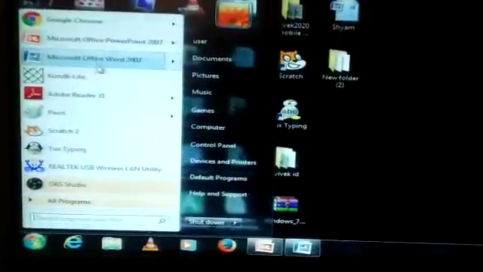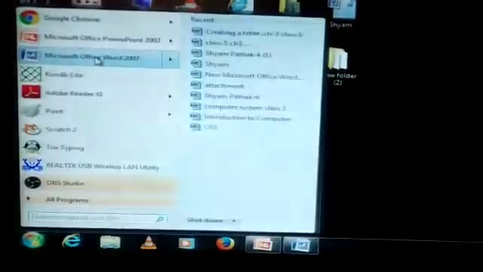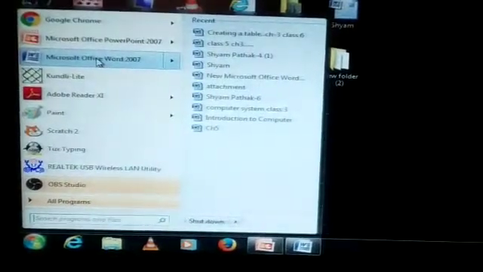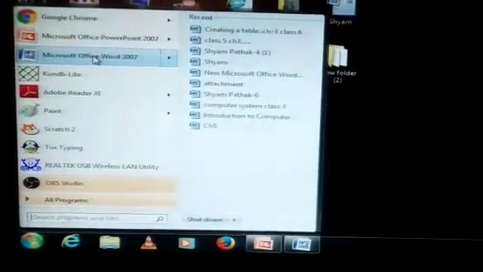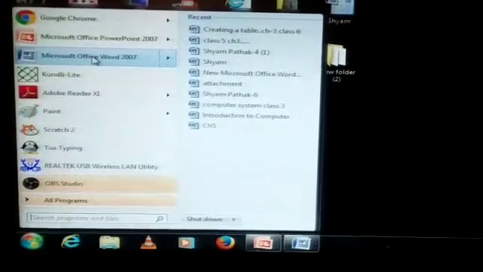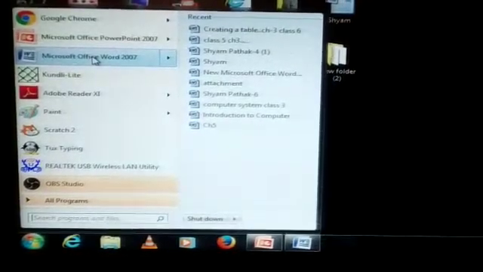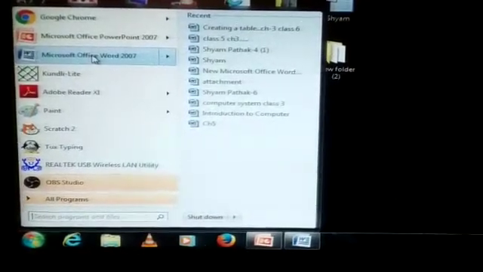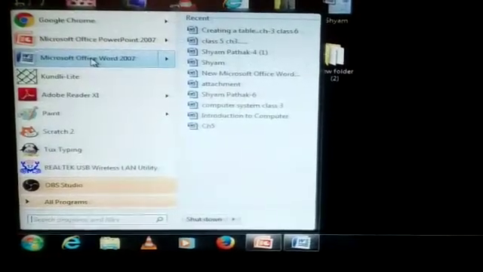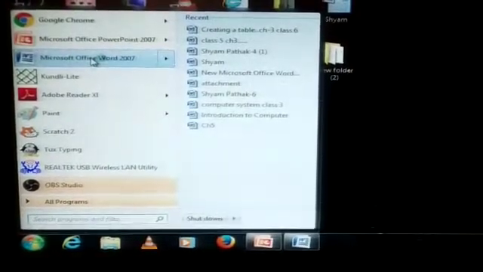Just go to MS Office, then afterwards go to MS Word. Whatever version you have, Microsoft Word 2007, Microsoft Word 2010, whatever version you have, you can go there. Just click here. Now you can see our Word is open. This is MS Word, Microsoft Word.